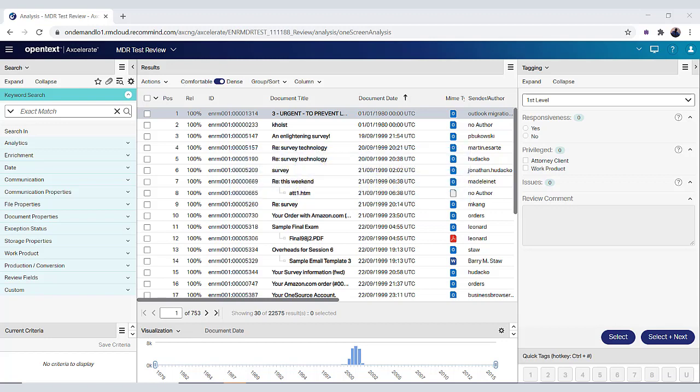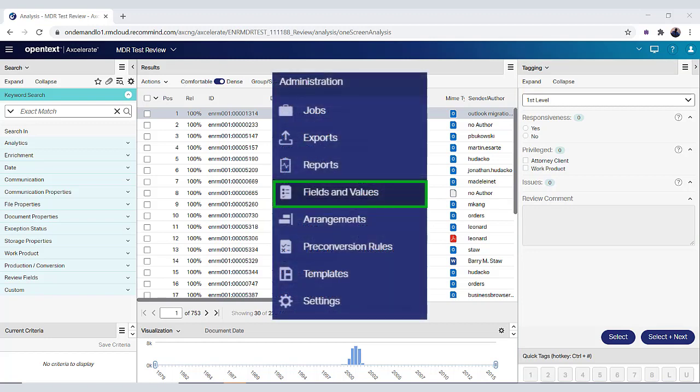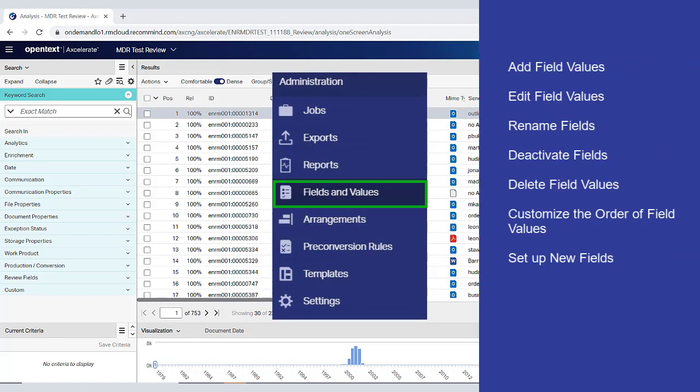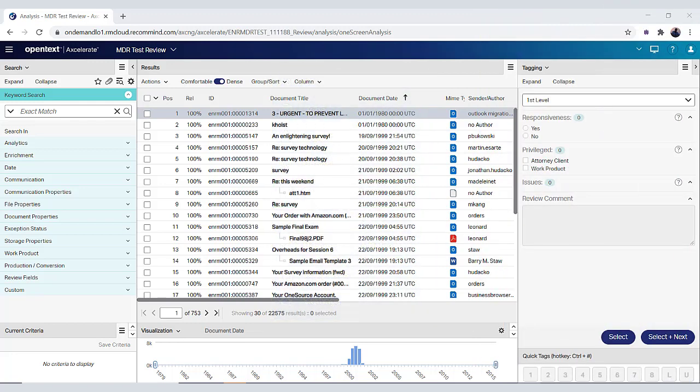Case managers, power users, and power reviewers can rename and add field values using options contained in the tagging and foldering panels. Administrators and case managers have access to the Axcelerate Administration Fields and Values page, where they can conduct these same tasks as well as rename fields, deactivate fields, delete field values, customize the order of values within a field, and set up new fields using pre-configured, custom, or empty fields.